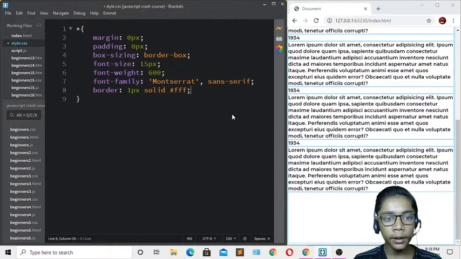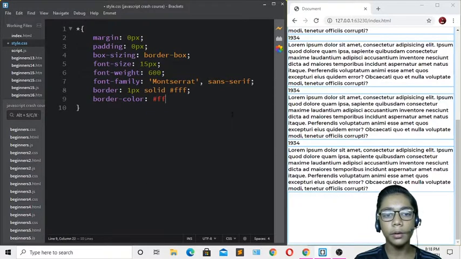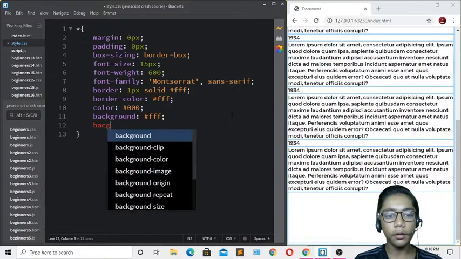I'll be coming over here again and writing border color, which should be white again. When you've defined that, come over here and write color only, which should be black. Then define the background. The background I need is white, so write background color.